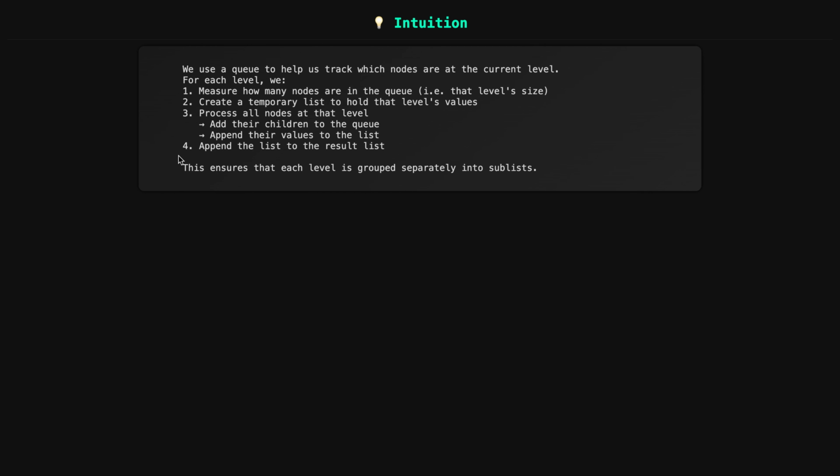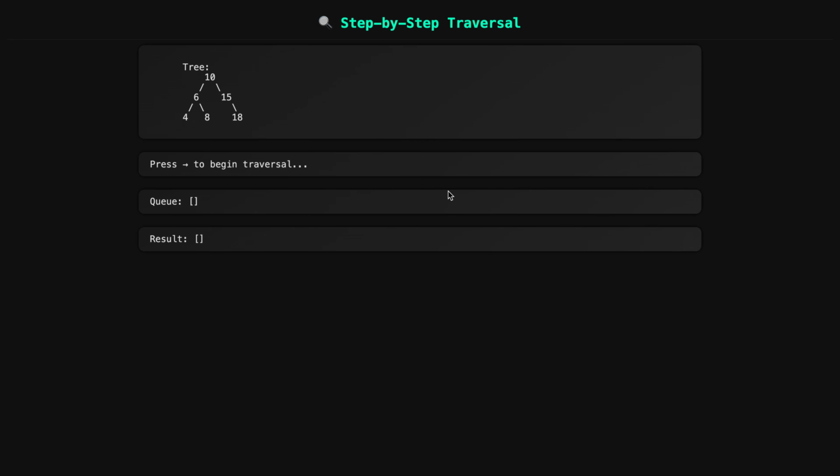And once all the nodes at this level are processed, we append the temporary list to our final result list, which we are going to finally return as the output of our function. This way, each level is processed independently and stored in a nested list, preserving the level by level grouping. So that's the entire algorithm. Now maybe let's take a sample tree and walk through it step by step.